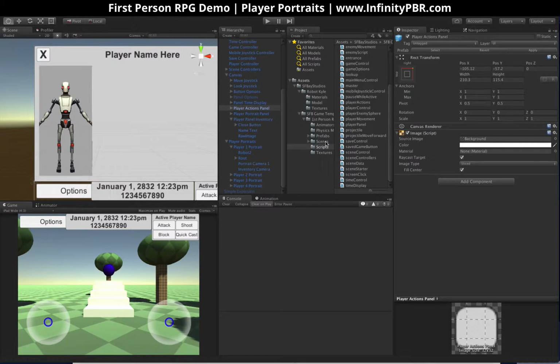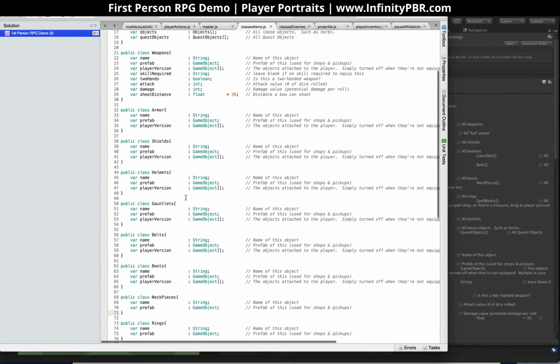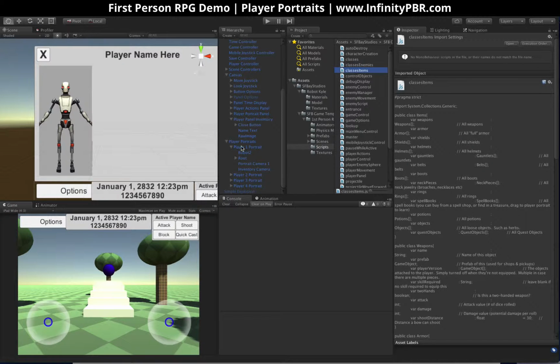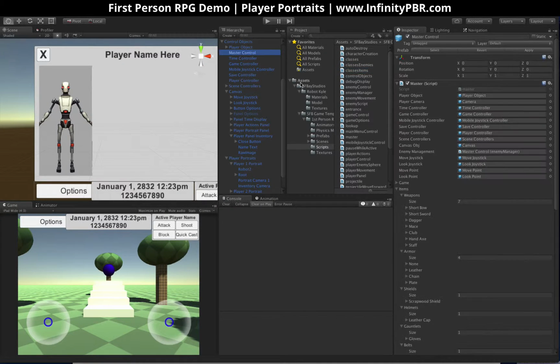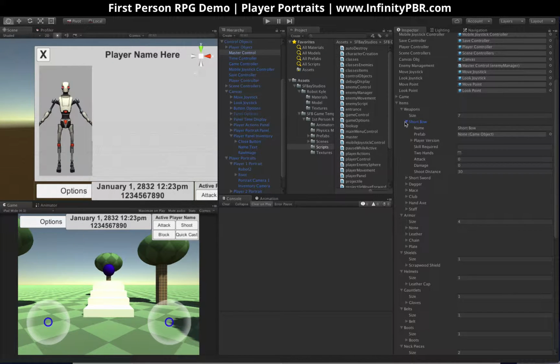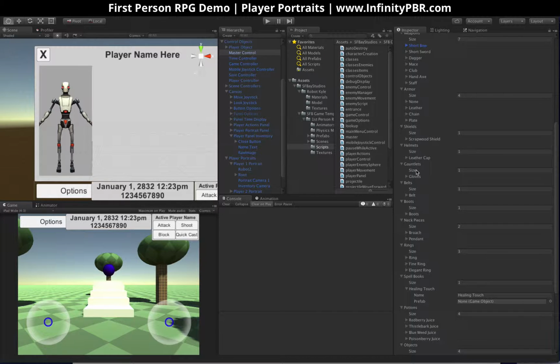All right, we've got another quick little update here. You might see that we have classes items now. This is going to be fleshed out more and might be modified as we go forward. If you look at the master control, you'll find them here. I've added some simple things like short bow, short sword. Basically, I want to get the item system working, get that fleshed out and in a more solid state so I can start working on things like the inventory.